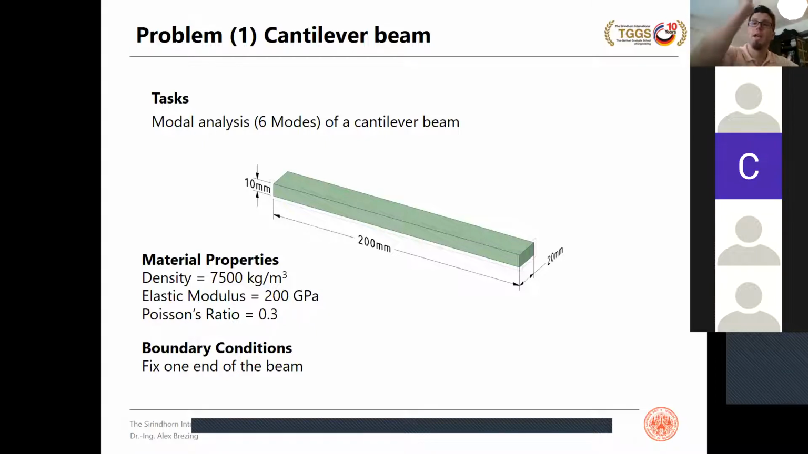So you can already imagine the first mode will be like this winking motion from one end, and there's going to be more modes, of course. And he's probably going to look at the first 6 modes, as this slide says.